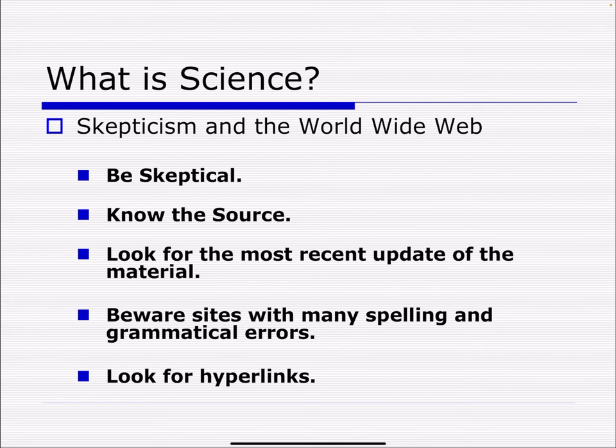I also want to look for the most recent update of the material, especially now because the web has been around so long, and I don't know if you're like me, but sometimes you wander into some pretty weird pages that you look at and you realize they're probably from about 1995. So look for the most recent update of the material. And a lot of web pages will have on the bottom in the strip, it'll show when the material was updated. That's always a good way.